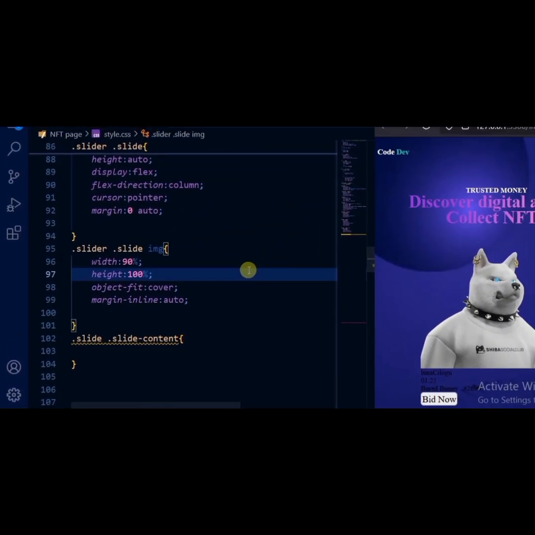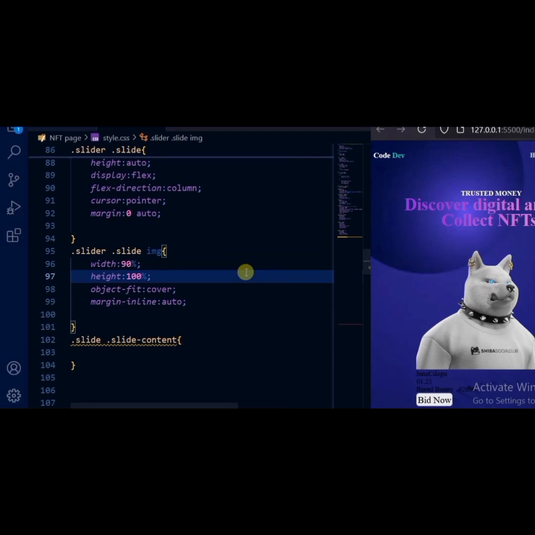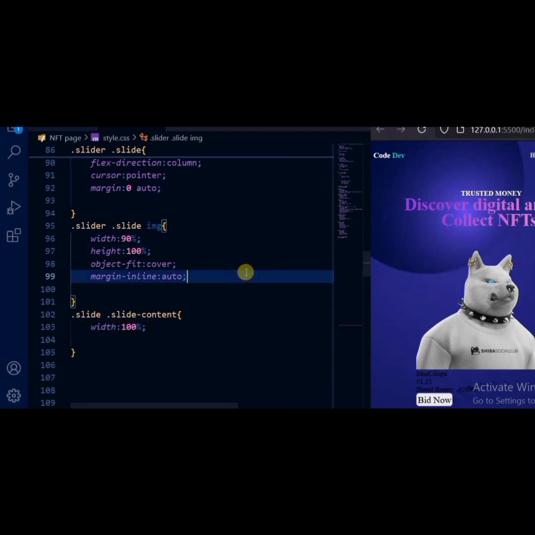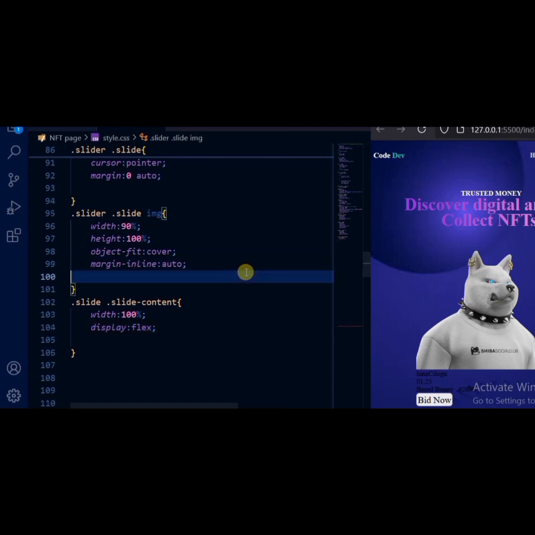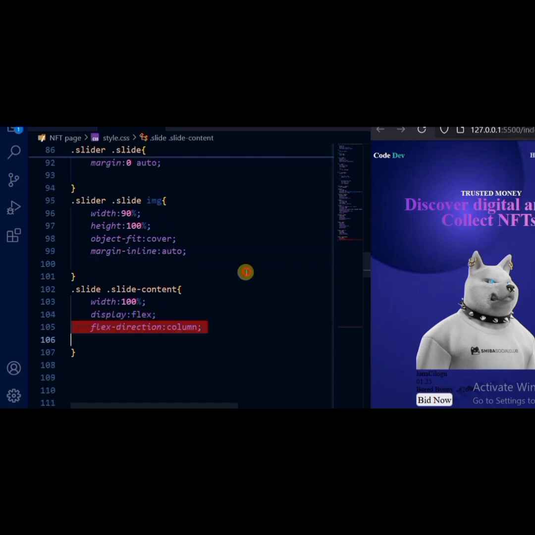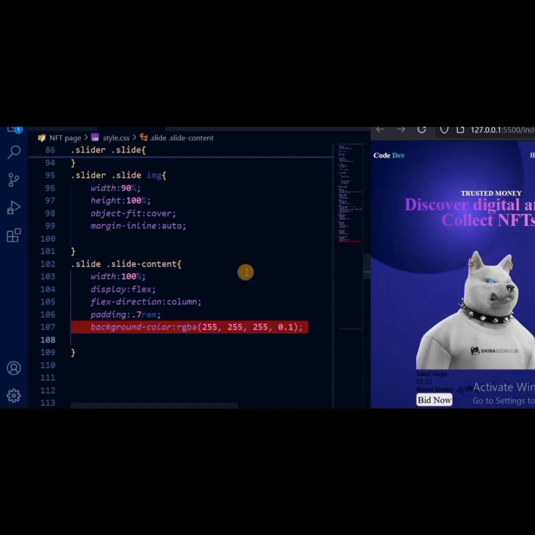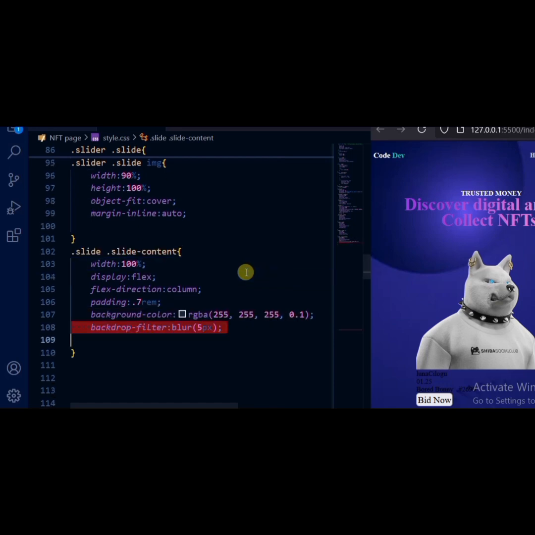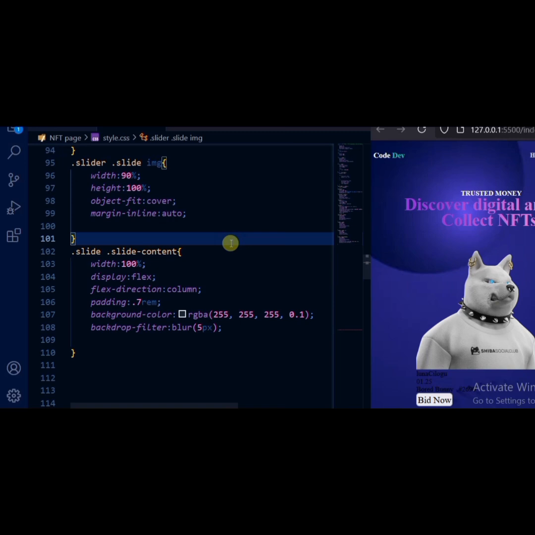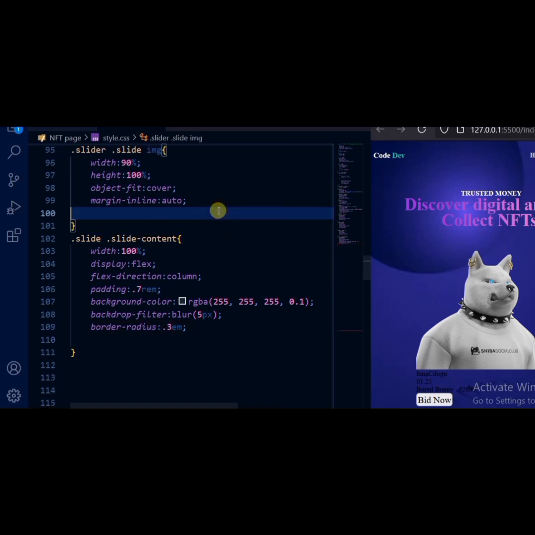Next up, target the slide content, the body holding the top content and the bottom content. Give it a width of 100%. Make it a display of flex and a flex direction of column. Give it a padding of 0.7rem with a background color using RGBA. Give it a backdrop filter, making the blur 5 pixels. Make the border radius of it 0.3em.